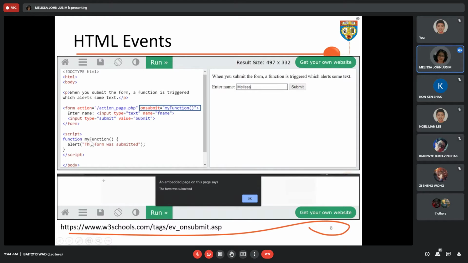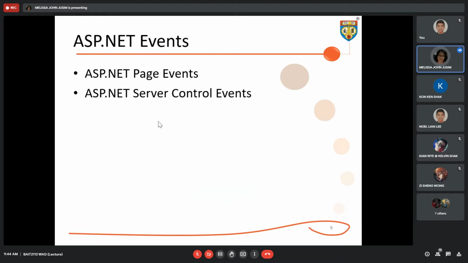And then if you look at the my function, it is a JavaScript. So what happened? Alert the form was submitted. All right, so this is the output. When I click submit, then I will get this alert message, the form was submitted. So basically this is processed by our own web browser. Remember, for web browser, normally we use JavaScript. Okay. The next one would be to cover the other two ASP.NET events, the page level and also the server control.